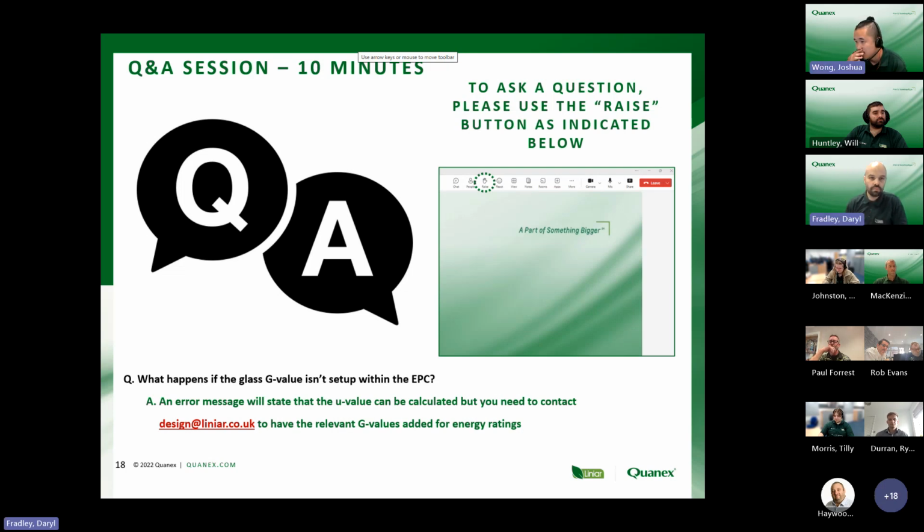We have also had interest in acoustics recently. So is the calculator able to calculate acoustics? Currently, no, but it is something we are thinking about for future development to include into the calculator.